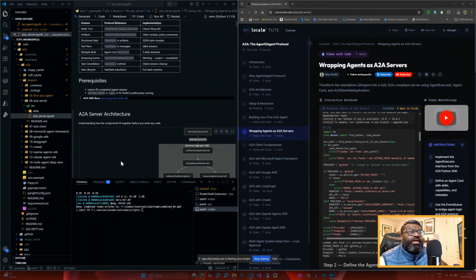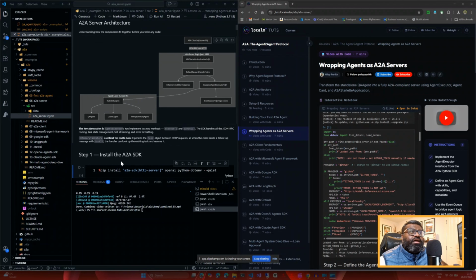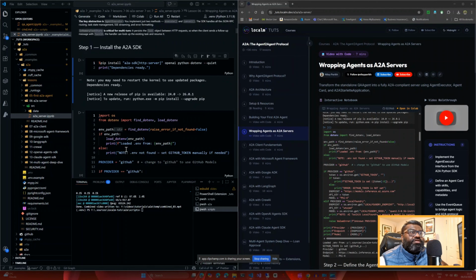So this is quite interesting from a learning perspective. It's a simple implementation of a single agent, but it covers most of the concepts that you would like to learn through the A2A implementation.